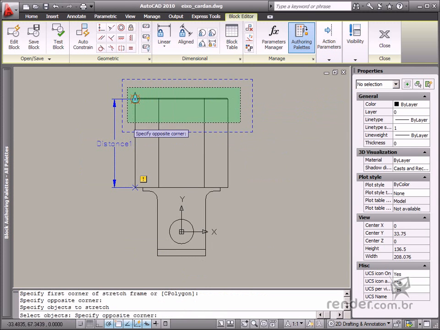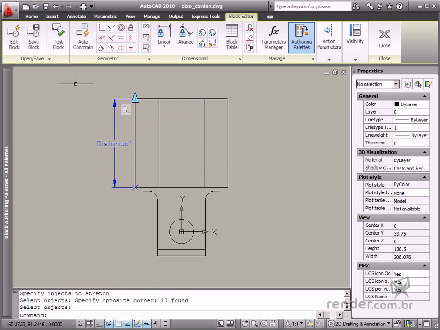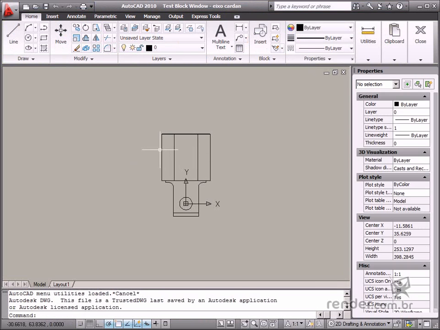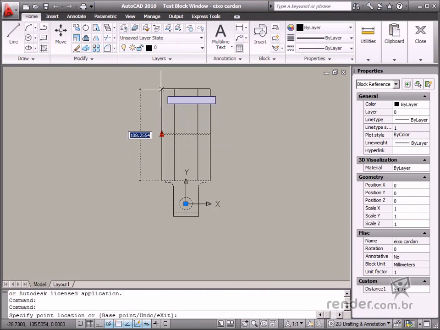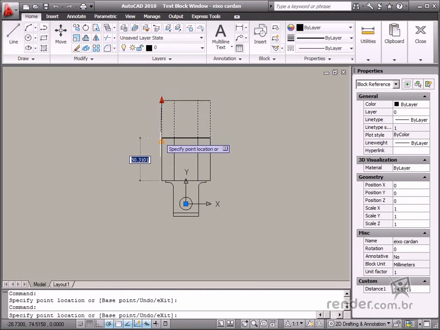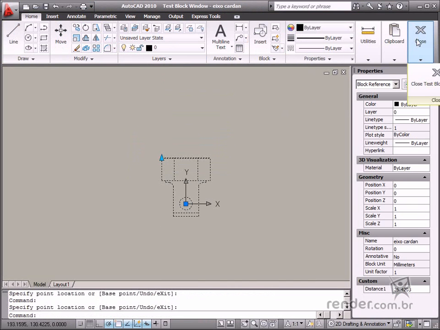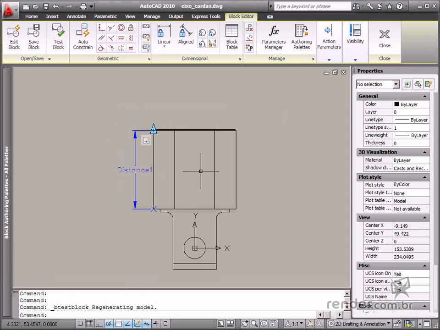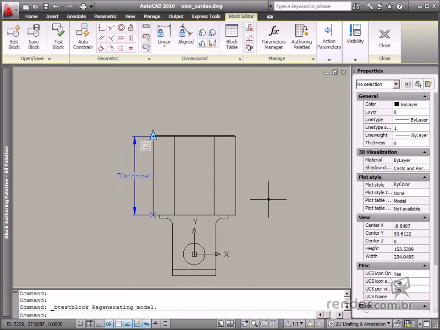Click Test Block to check if the procedure is successful. After selecting the block, you'll see the grip displayed as an arrow. Click this grip and drag it to change the length of the box. After that, click Close Test Block Window to exit from the Block Editor Test Interface. This is the easiest way to use the stretch command.